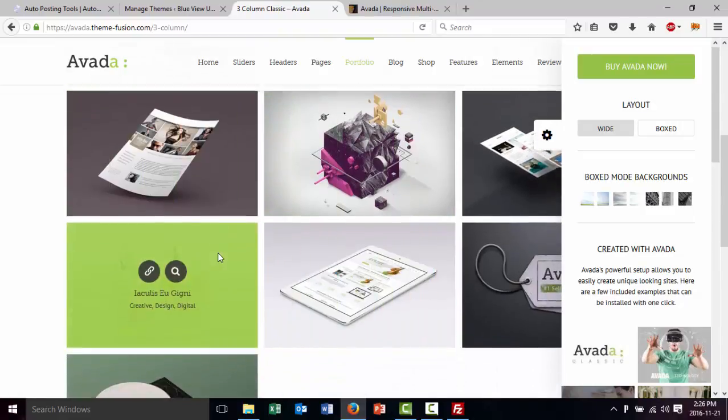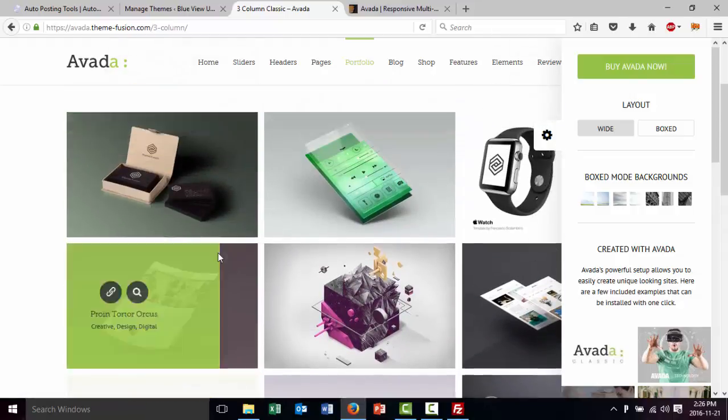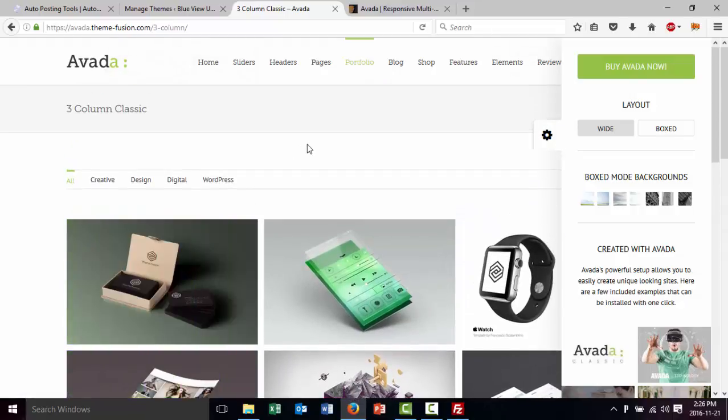As you can see, it's very interactive. So this is one of the best themes that you can install.